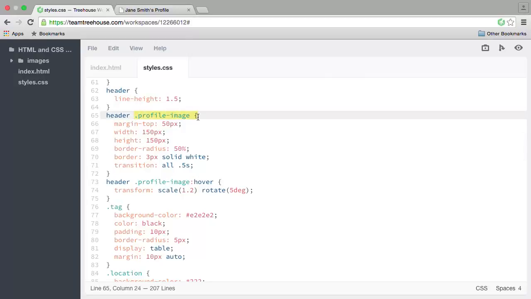So here we have profile image and profile image hover. When you move a mouse over an HTML element and that element changes in some way, like when a word underlines or a hyperlink changes color, that's called a hover state, because this style only applies when you hover your mouse over the image. What makes the profile image rotate and get bigger is this CSS property right here, transform. Scale refers to how big it is, so it's set to grow 1.2 times bigger when you hover your mouse over it, and it's set to rotate 5 degrees.